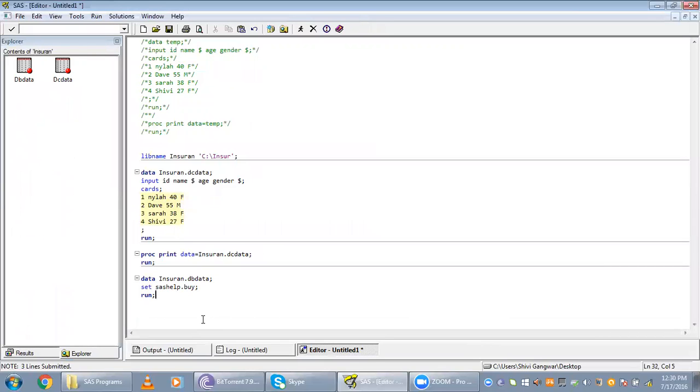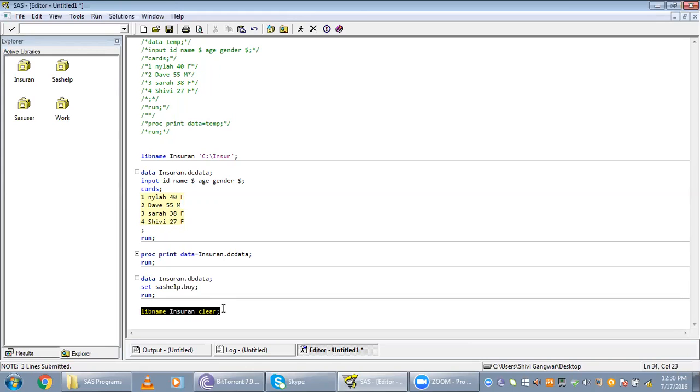Okay, now you know that these are the core data sets you wanted to create. Now if you want to clear this library, you do not want this library anymore, whatever work you wanted to do has been done. If you want to clear this library, what will you write? Libname, then write the name of the library you want to clear. So I do not want this insurance library anymore. I will write clear. This clears out the content of this libname insurance.